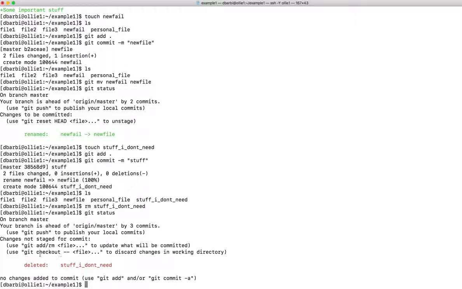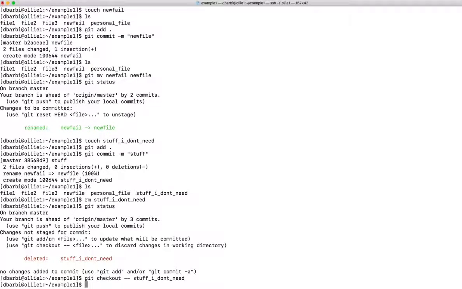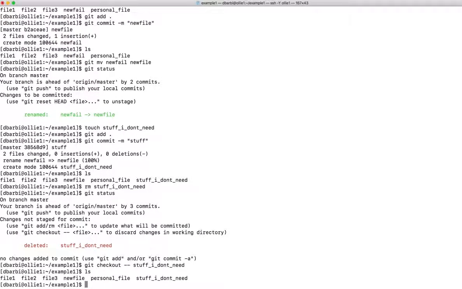So actually, if I want it back, let's say I removed it but I didn't really want to, I can say git checkout -- and then I need the name of the file. Let's see. Oh, it's back again. Okay, that's the fun about the database. It's all somewhere and you can have it back really easily.